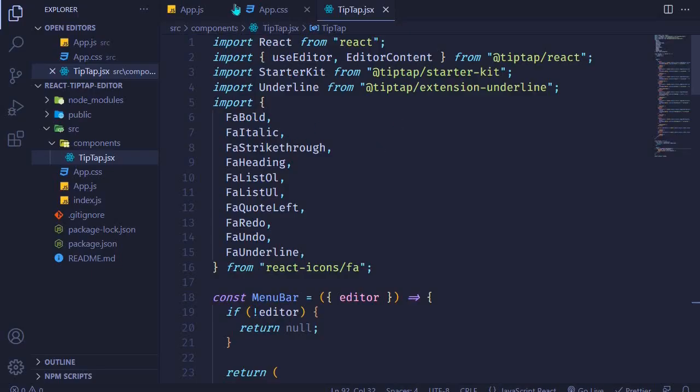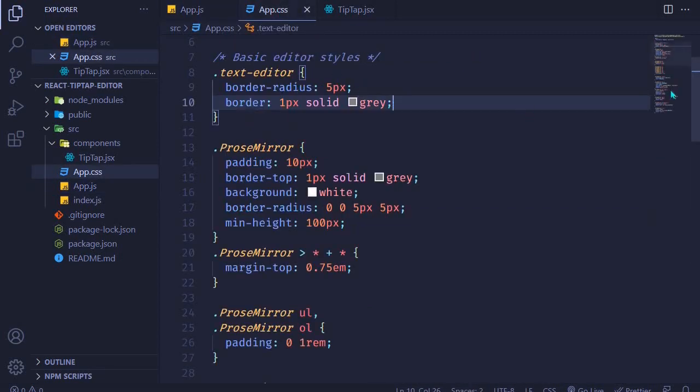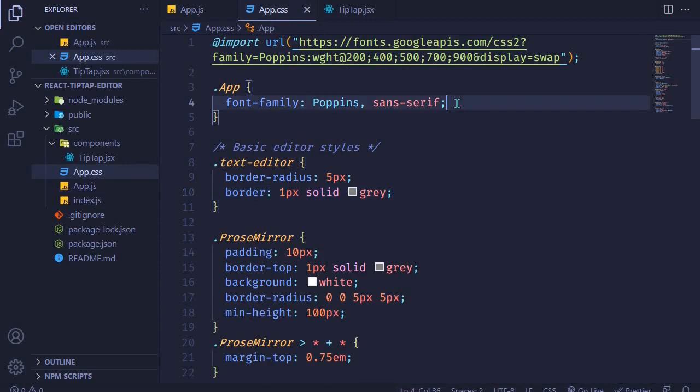Now I don't want it to be that big, and I can control the width using our app. So where we have the app, let us add some styles.